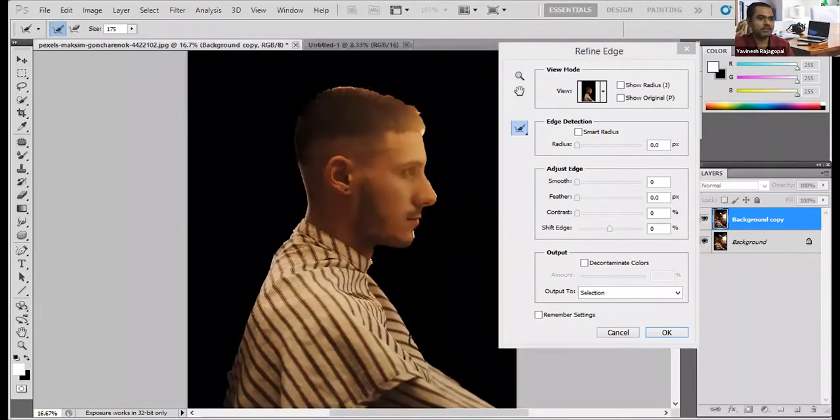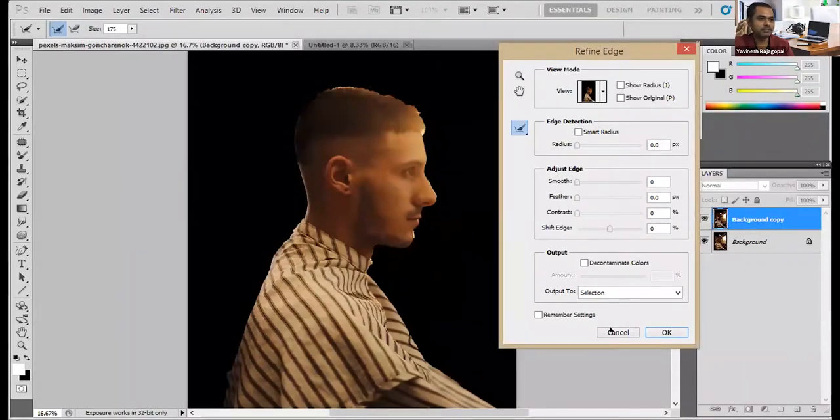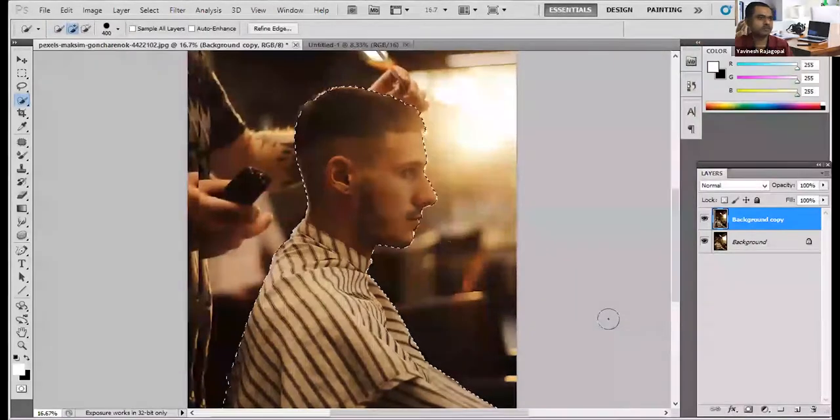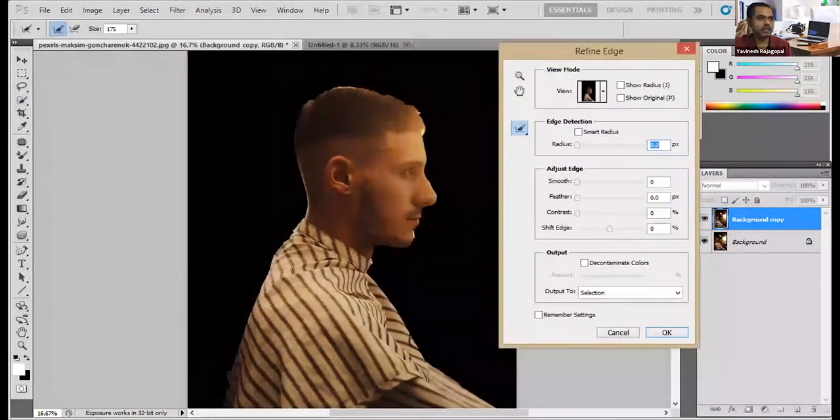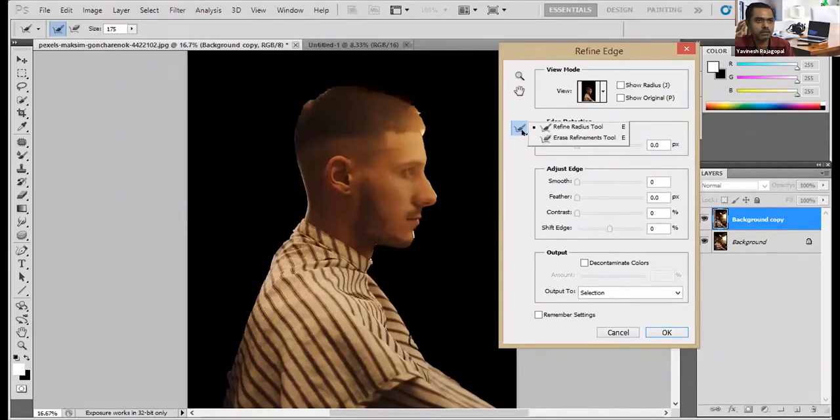Lata, can you let me? Don't do anything, please. Okay, I click on the refine edge. Can you see the cursor? You put it in between the head and the border. This is not okay. Let me see. Refine radius, it is there.